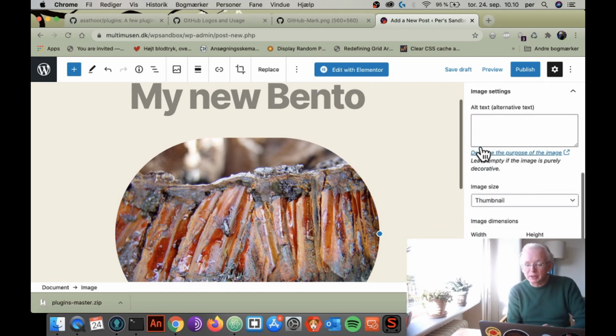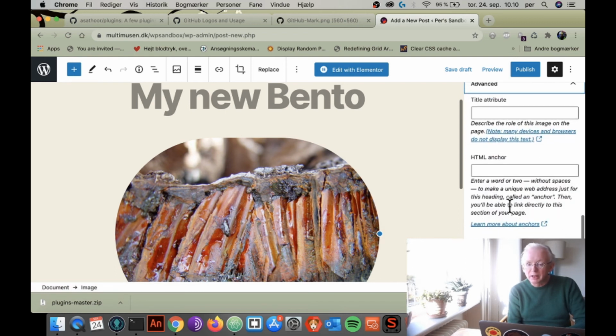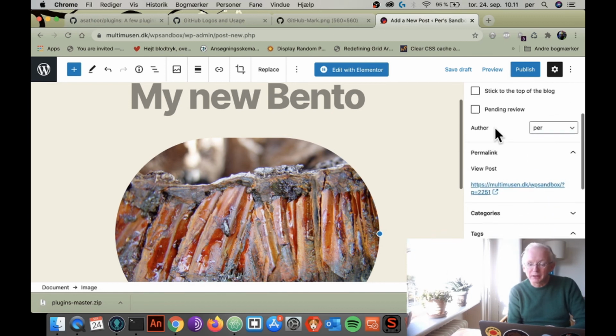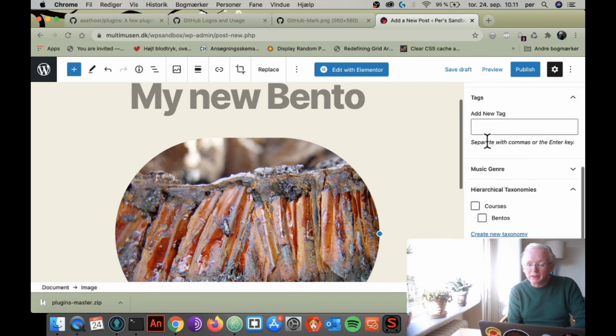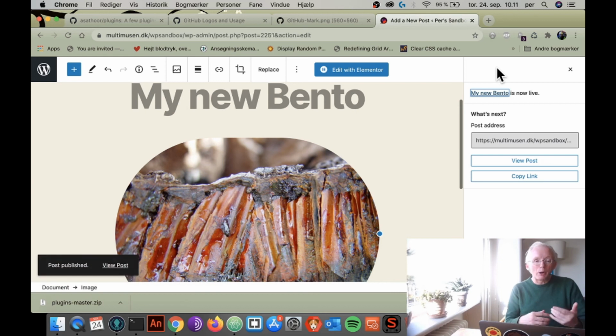But the important thing is actually when we get down here, you click on Advanced, and then you can, oh sorry, we should go to the document, that is. And then you can see here that we have some hierarchical taxonomies. You can see we have courses, and since this was an attempt to make a bento, we can add it. And then you can just click on Publish. And now this article is part of the taxonomy called courses and bentos.